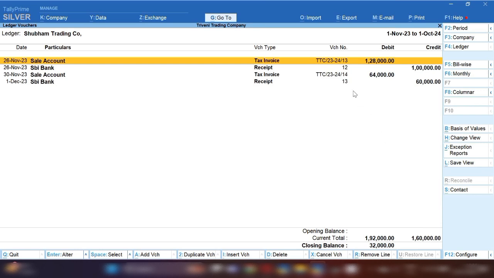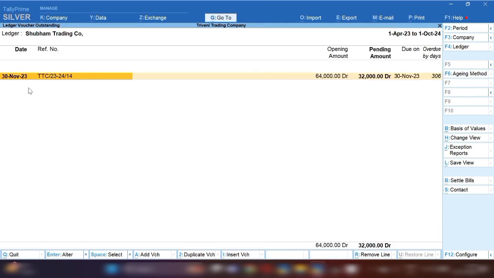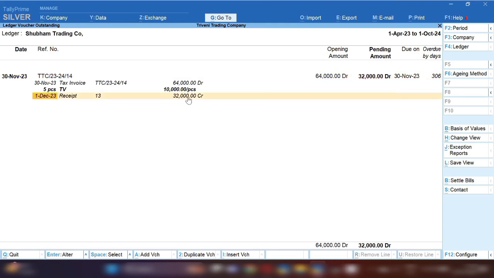From the right-hand side you can see the bill-wise option is showing. Click on the bill-wise option and you can see the bill-wise amounts. You can see invoice number 14 and the opening amount, which is the total bill amount. 64,000 was the bill amount and 32,000 is the pending amount. This is the bill-wise pending report. We only have one invoice. You can see in the opening amount the total invoice amount is 64,000 and in the pending amount 32,000 is pending.